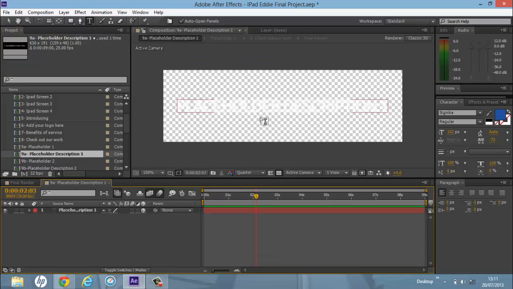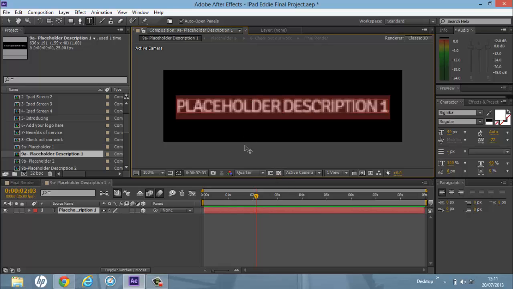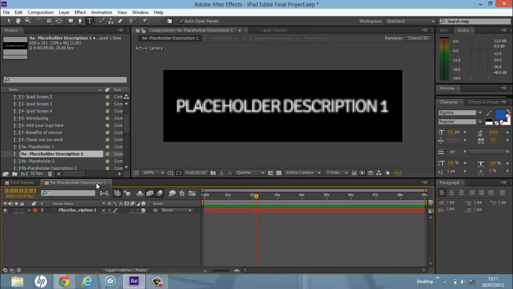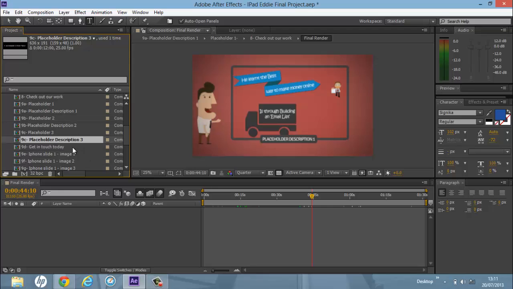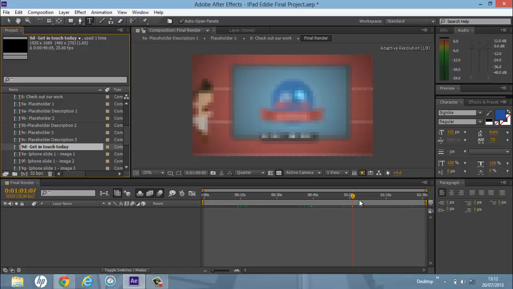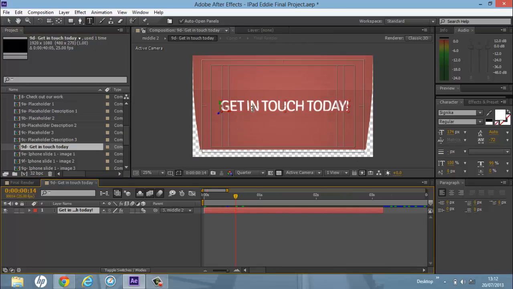Again, change your description, and to see that, just click on there so you can see the background, and just go through, change that. Same thing applies for all these placeholders and the descriptions. Down there, there's 3 of them. After those 3 placeholders, we're going to come over here and let's have a look where we're up to. So "get in touch today." Again, same thing, double click, change the text.